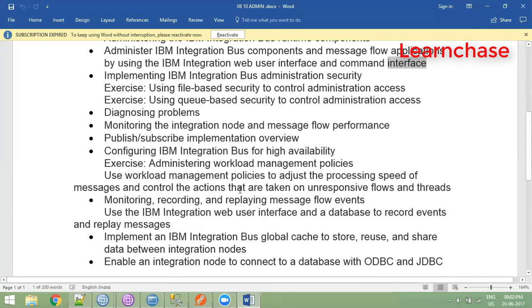And diagnosing problems. When any problem comes up in the toolkit or deployment, how to diagnose it, how to trace it, how to find the system logs and application logs, everything to find out the problems. And there is monitoring.